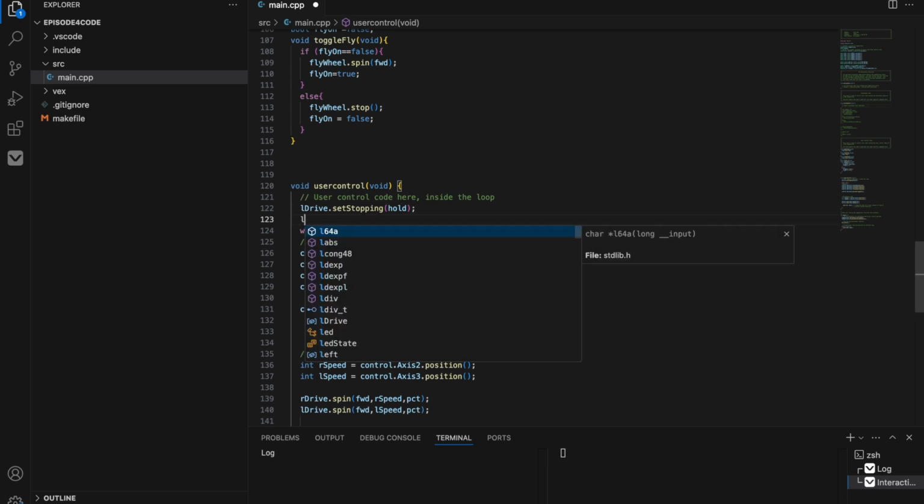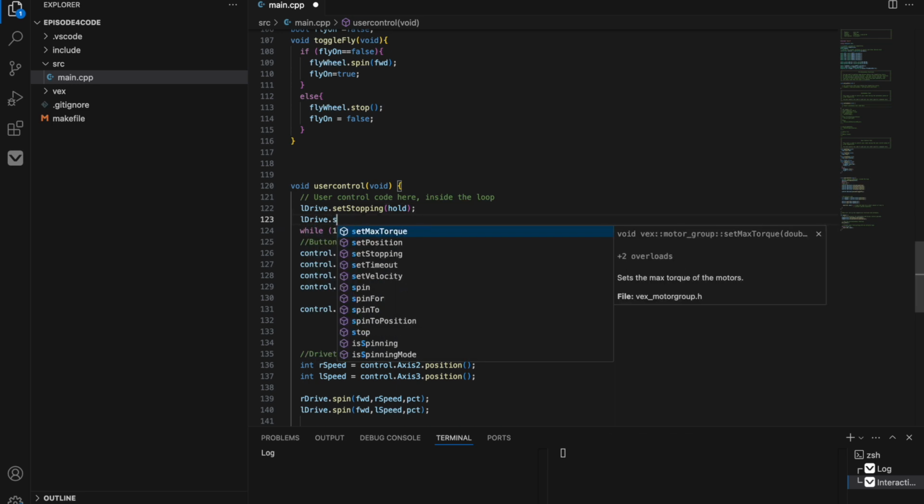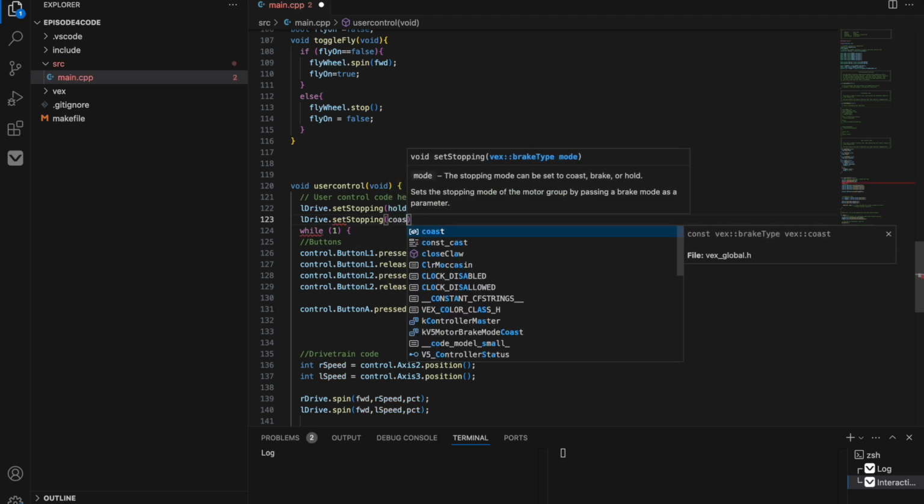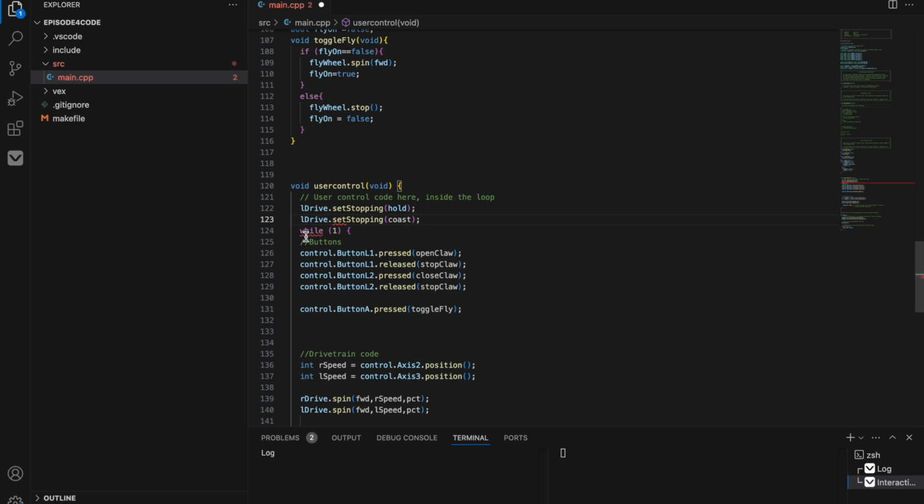The other type of stopping is called coast. And like the name implies, what coast does is it just lets the motor coast down until it stops. So the motor will stop increasing in speed and it'll just gradually decrease until it stops. There's no sudden stops, it's just gradual.